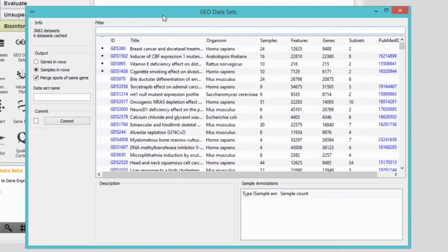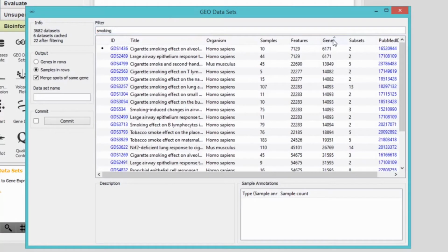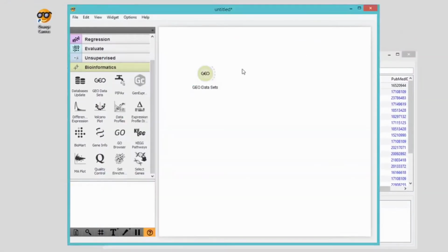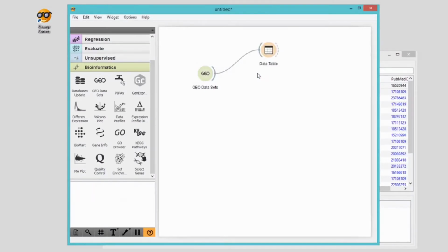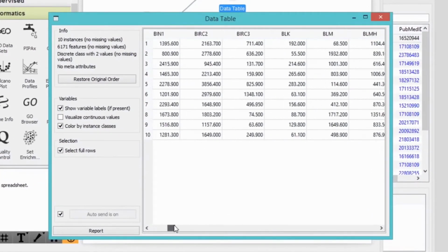Say I'm interested in research on smoking. We first filter the data on this keyword. Now let's select a small dataset. This one looks nice. First we want to see what kind of data we got. These are gene expression data for 5 smokers and 5 non-smokers. We have gene expressions in columns and samples in rows.